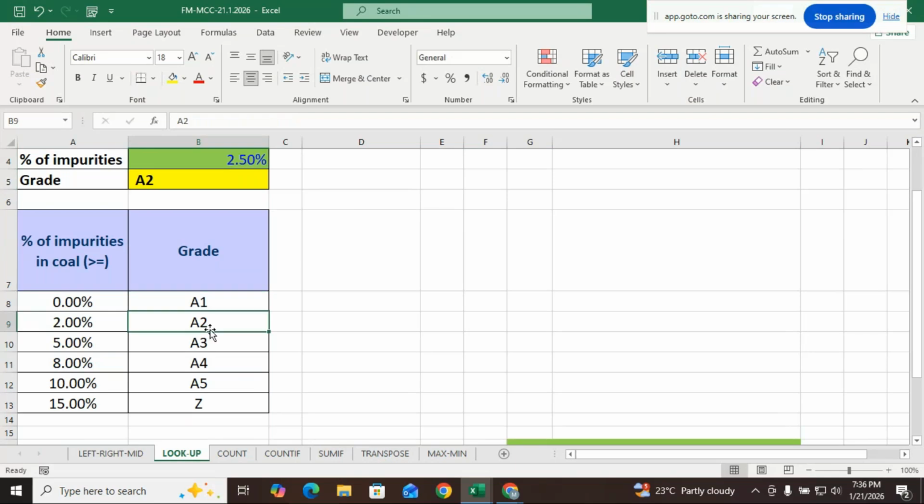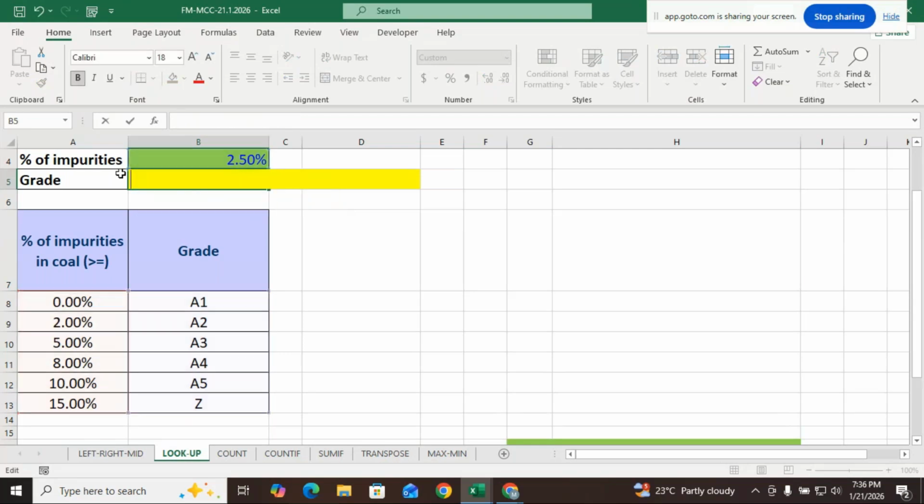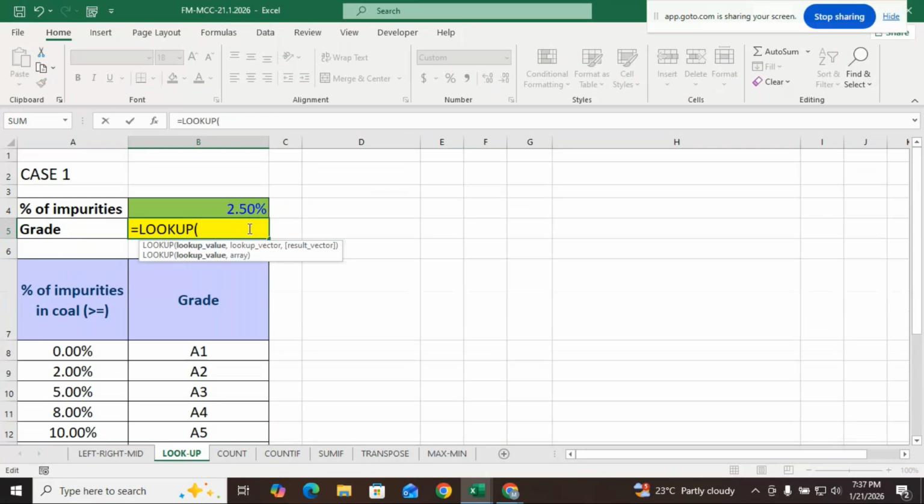Correct? It is A2. So how you used to see the VLOOKUP, same thing comes for lookup. I'll repeat it again. The lookup function: C equals to lookup. Select the lookup value. Now 2.5 is given here as a lookup value. Select that lookup value, comma.